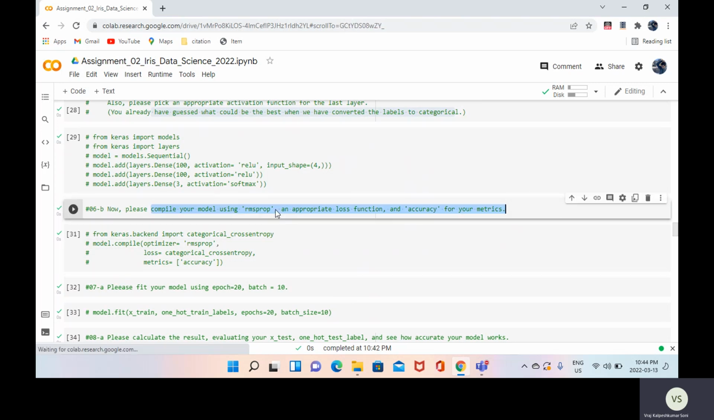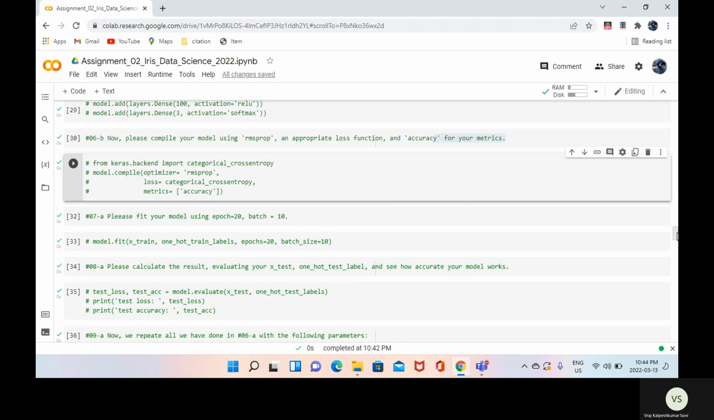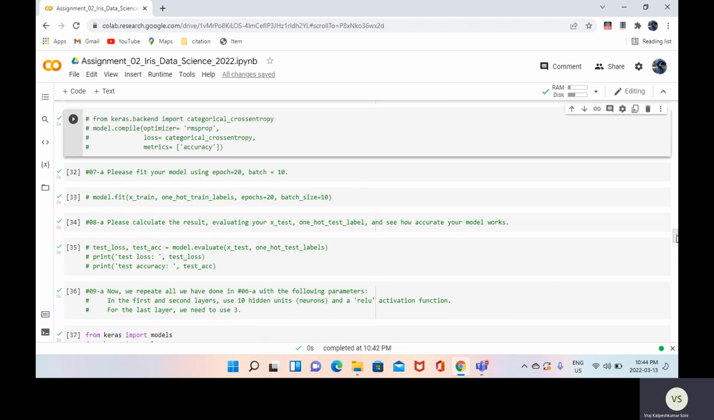Now moving towards the next question, it says please compile your model using RMSprop. I must say RMSprop is a very beautiful optimizer, and you can use it in your model with an appropriate loss function. For this I use categorical crossentropy because I like that personally. And accuracy for my metrics, so this is my compile function. I got to know this from the deep learning book, so you can refer to that as well.